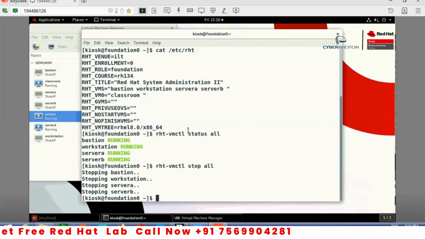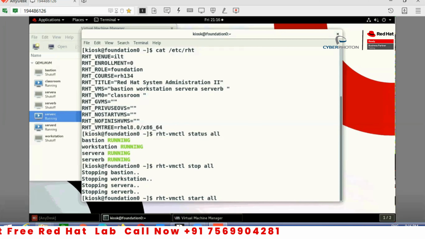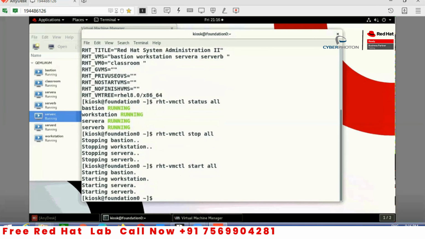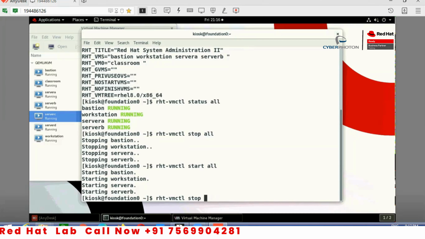Now if the virtual machines are stopped, how could we start them? rst vmctl start all. Status. You put start all, it will start the virtual machines again. Status is to check whether it is in starting mode, running mode or stop mode. If you go for stop all, it will stop all the virtual machines, and if you go for start all, it will start all of them. Suppose now I want to stop only server A: instead of all you have to put only server A, so that it will only stop the server A machine.